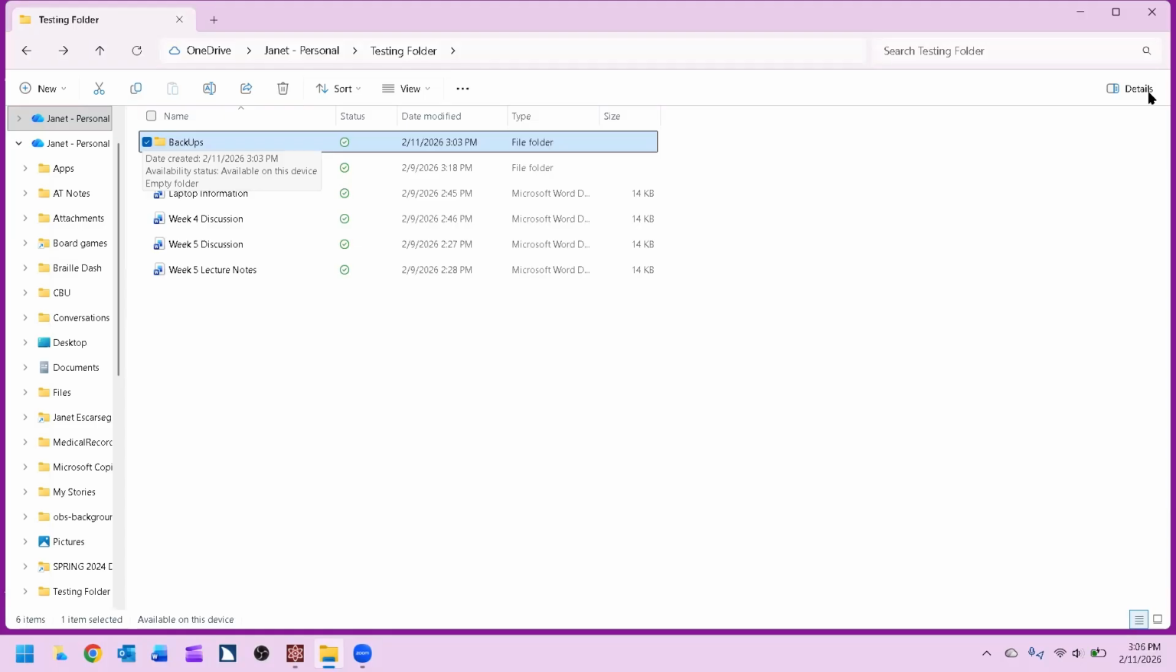In this video, I am going to go over how you could organize and clean up your File Explorer. Right now on my screen, my File Explorer is already open. I opened it up quickly from my taskbar.